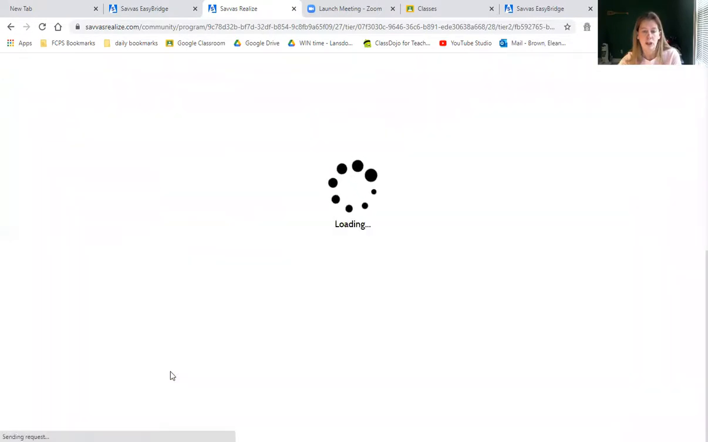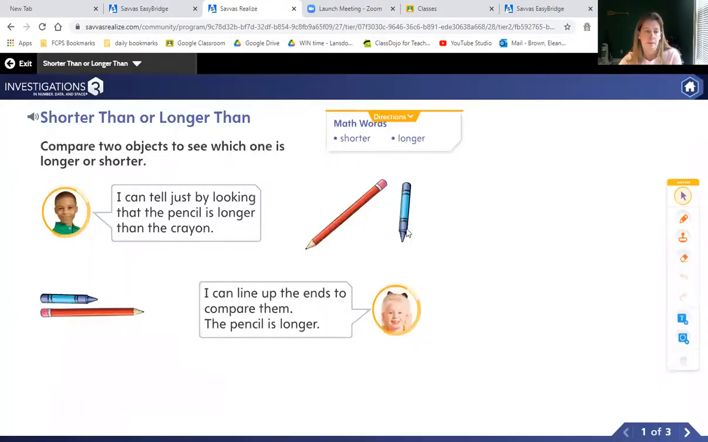And then here's measuring. Shorter than or longer than. Math words. Shorter, longer. Compare 2 objects to see which one is longer or shorter. I can tell just by looking that the pencil is longer than the crayon. I can line up the ends to compare them. The pencil is longer.